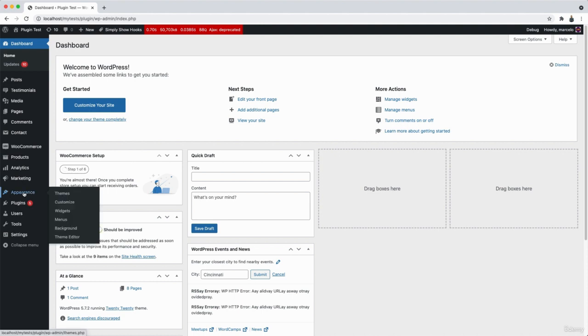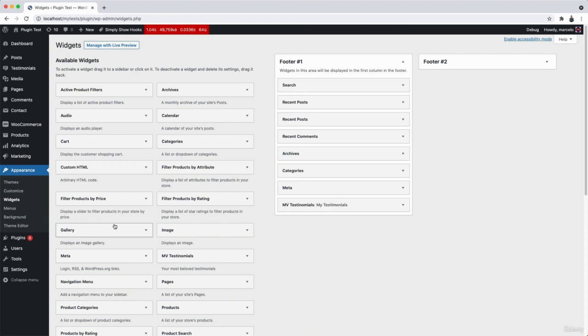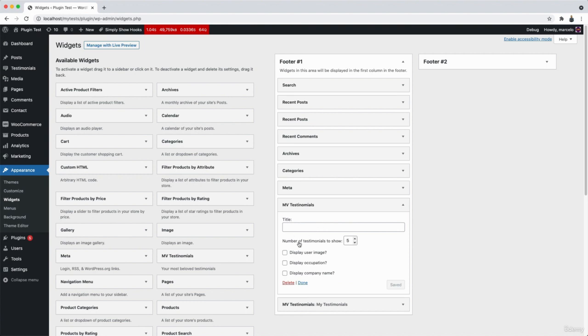So if I go here in Appearance Widgets, I will have my own widget for it. And I can have as many instances or copies of it as I want in as many widget areas as I want. For example, I can drag and drop this widget here and then do whatever settings I want. Our widget will let you enter a title, the number of testimonials to display, and some fields to control what will or will not be shown on the layout.